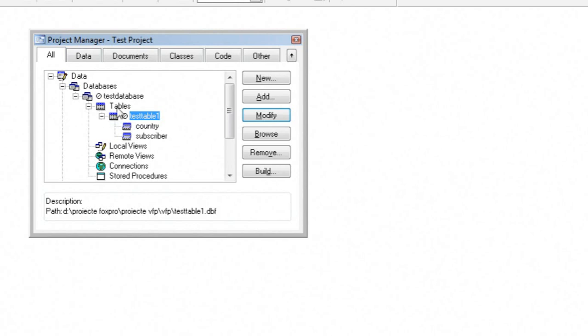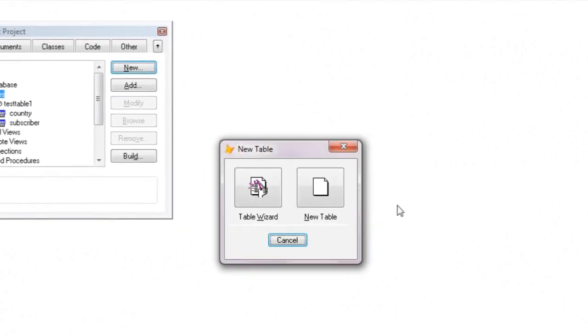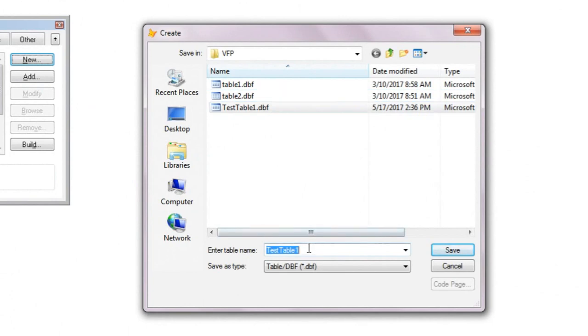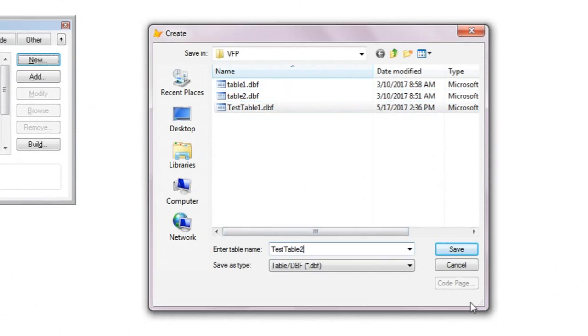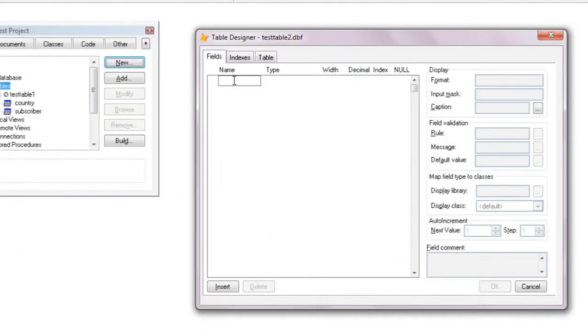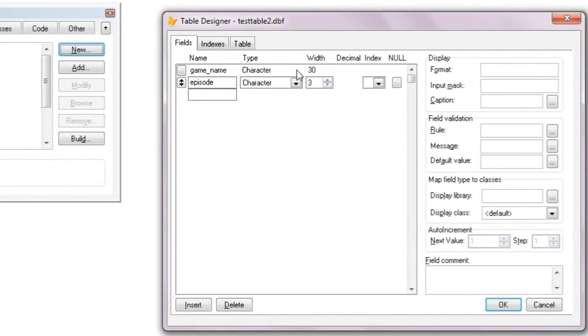To create another table, just click on tables and new table, test table 1, just add a 2 and click save. Let's say in this table I want to store data about my videos, so game name, considering that it's a series, let's say about 30 characters per name. It's not the primary key. The second column will be the episode. The max will be 1000 episodes per series, so I think that's enough.